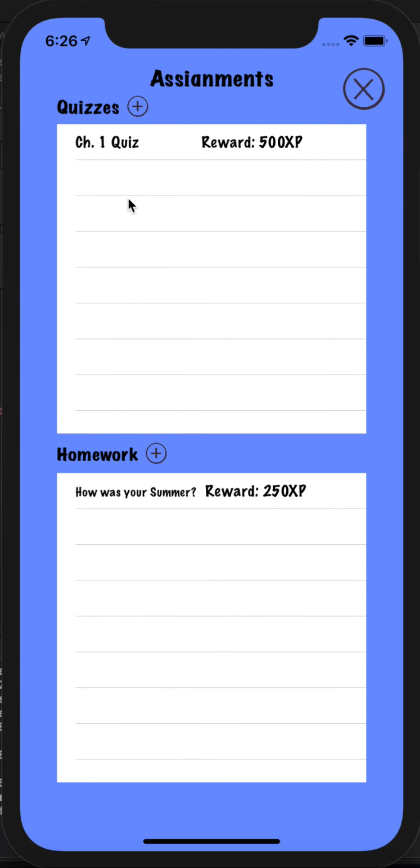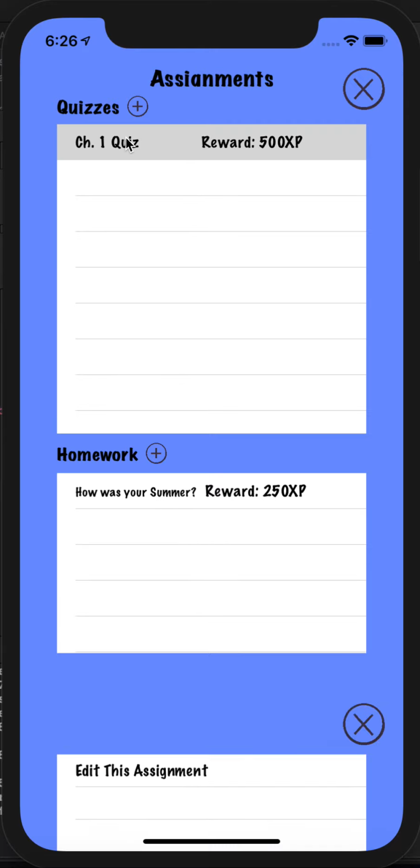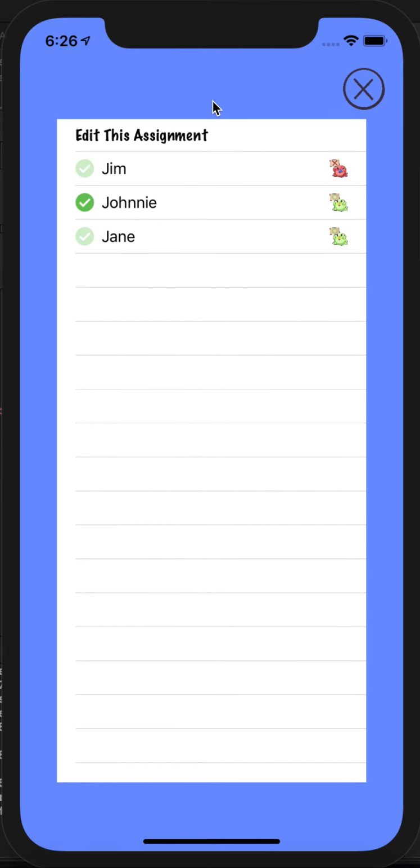Next is assignments. You'll be able to create quizzes and homework. I have a pre-built quiz right here. When you click on that as the teacher, you'll either be able to choose to edit the assignment to change the prompt, or click on the students who have or have not completed it. The column on the right shows which students have completed it or haven't completed it. The column on the left shows the ones that have been graded.